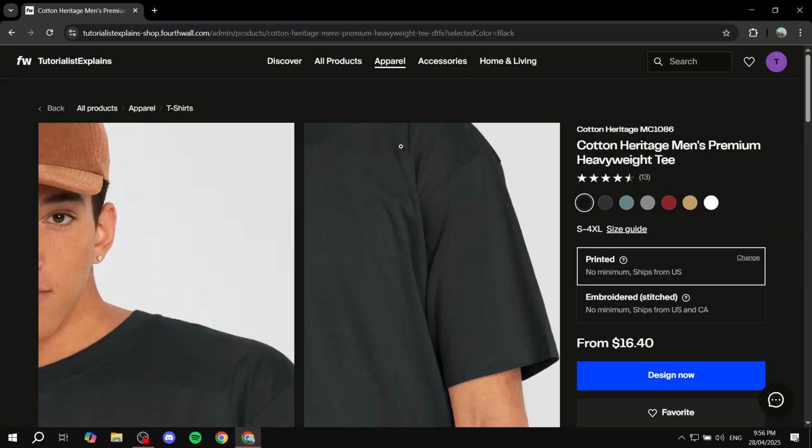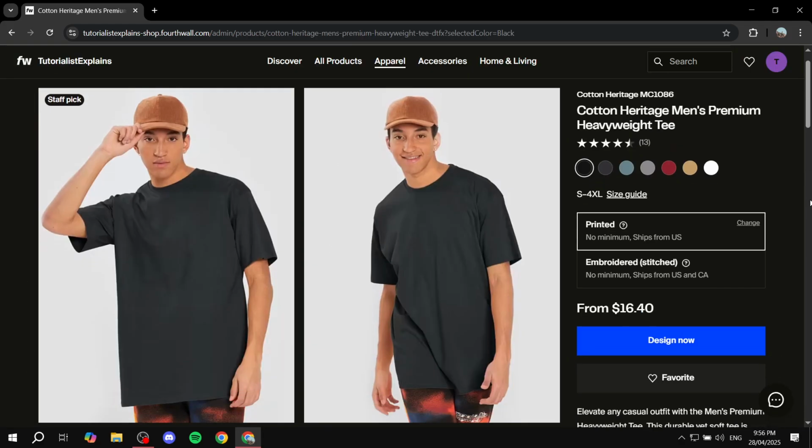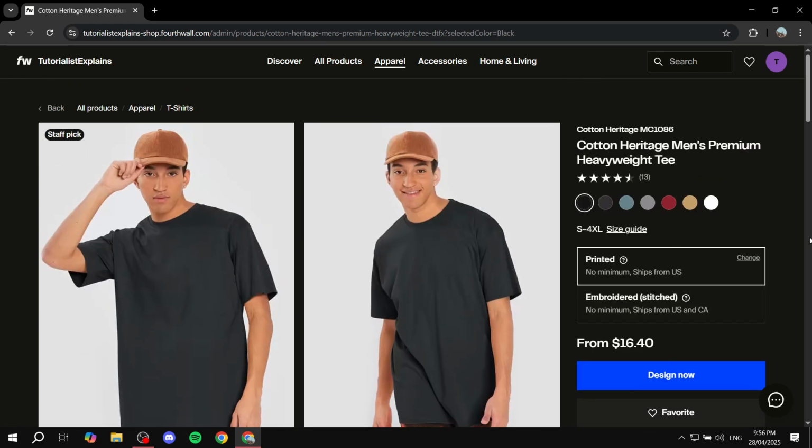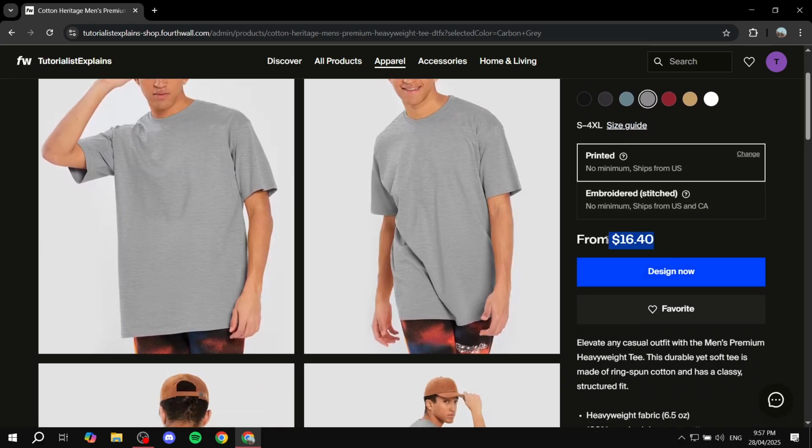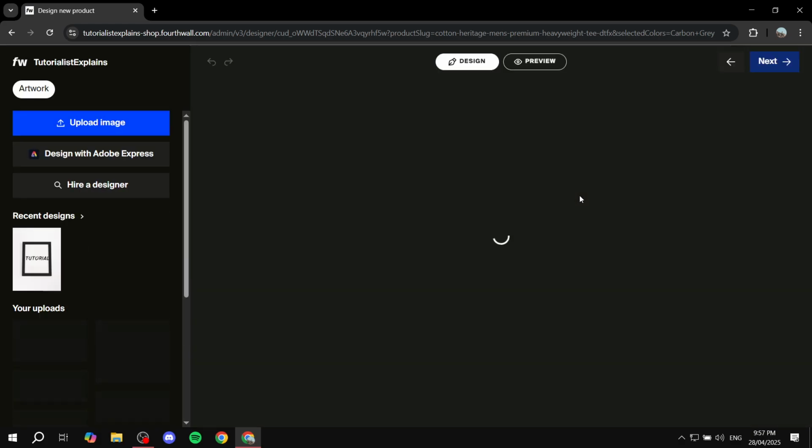So again, like I said, I'm going to show you a shirt just so you have a better idea of the design aspect. The previous one only had one side, so this is why I'm going to go for a shirt. So obviously you can again inspect the colors, the sizes, and also the price, which is very important, and then click on design now, or you can even favorite it if you want to save it for later.